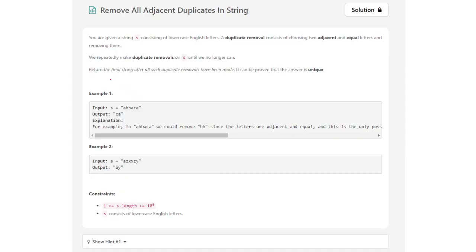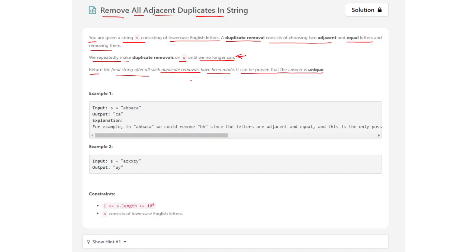Hello guys, in this video we are going to see this problem: remove all adjacent duplicates in string. What it's saying is, you are given a string S consisting of lowercase English letters. A duplicate removal consists of choosing two adjacent and equal letters and removing them. We repeatedly make duplicate removals on S until we no longer can, and we have to return the final string after such duplicate removals have been made. It can be proven that the answer is unique.